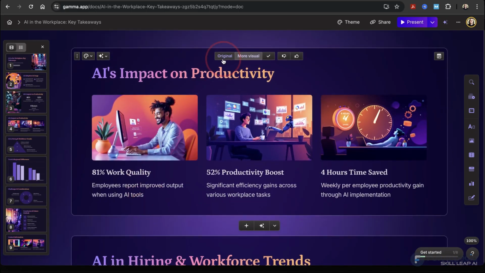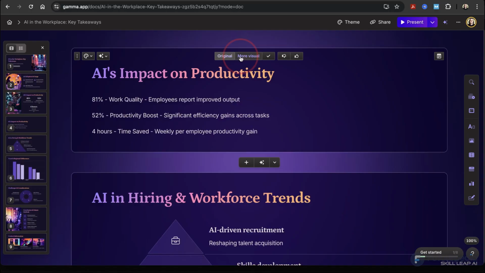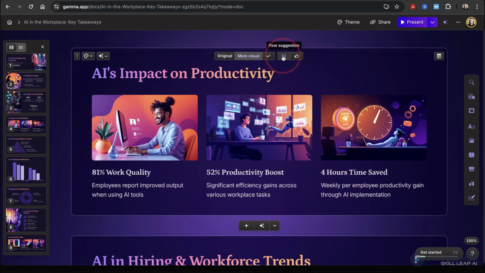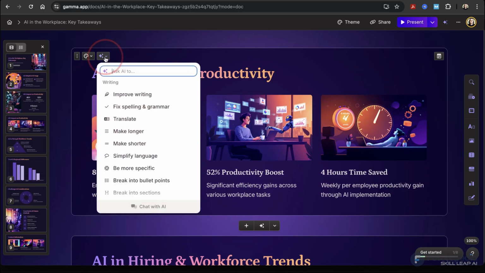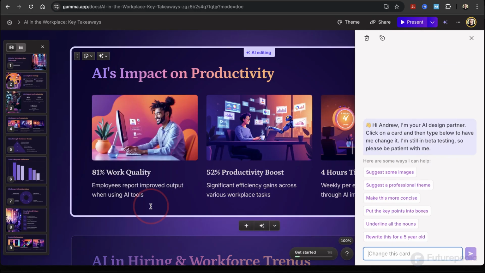You can then switch back and forth between the original and the new design here at the top, and you can rate the design with feedback, and if you're happy with the changes, you can choose the check here to finish editing. Finally, the last thing that you can do with the AI tool menu here is chat with the Gamma chatbot. Choose Chat with AI here at the bottom, and a new chat thread will open up on the side. You can then work with this just like you would ChatGPT.